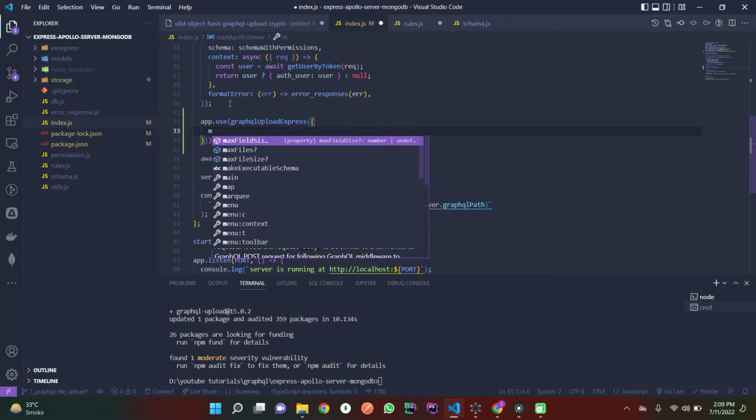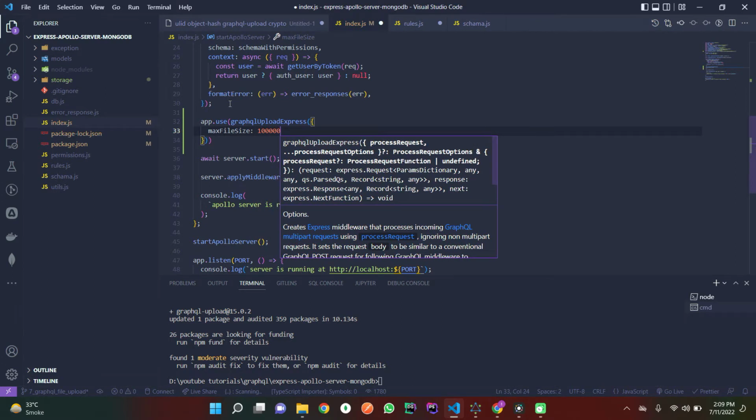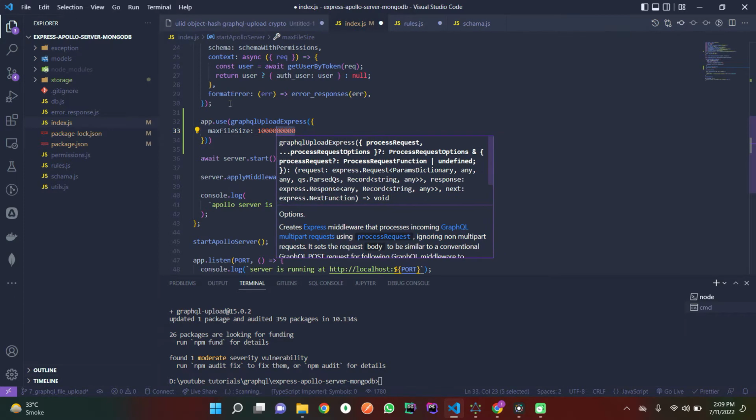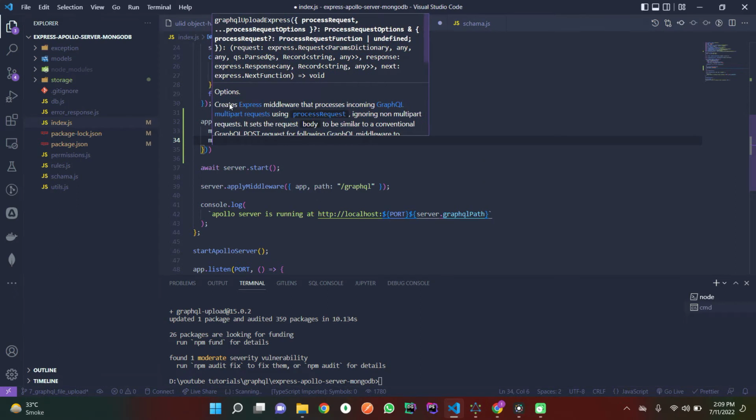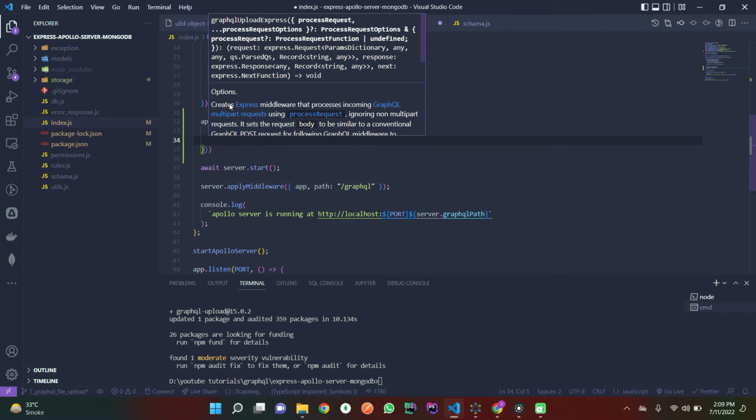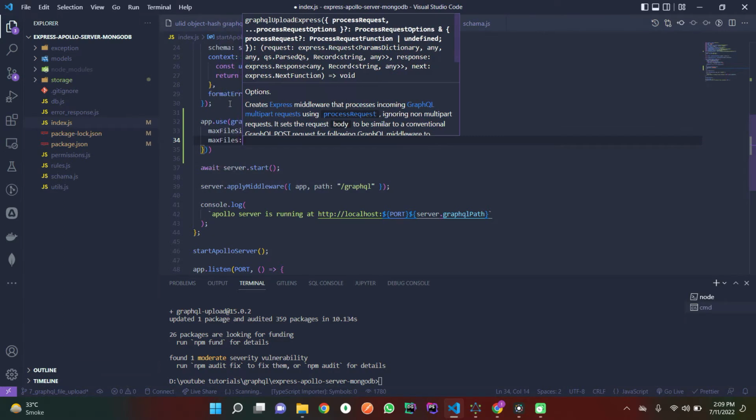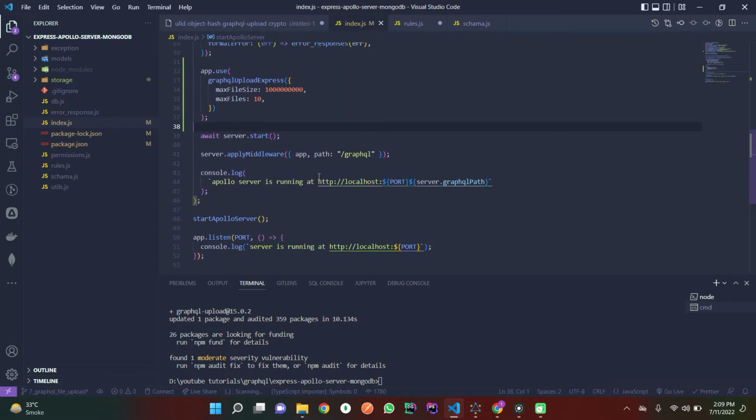I am going to specify these parameters. For max file size I am going to specify 1 GB, because it takes the file size in bytes. Okay, and max files. I am going to specify 10 here. The user can upload 10 files at a time, maximum 10 files.